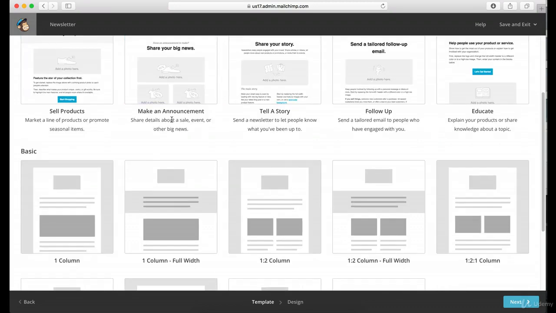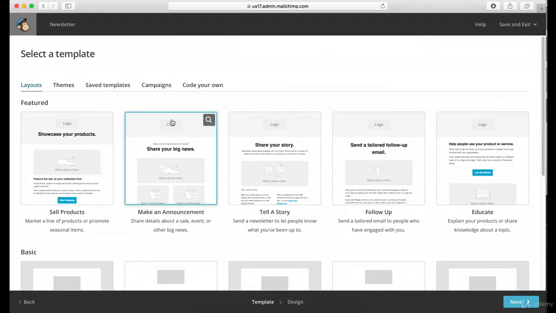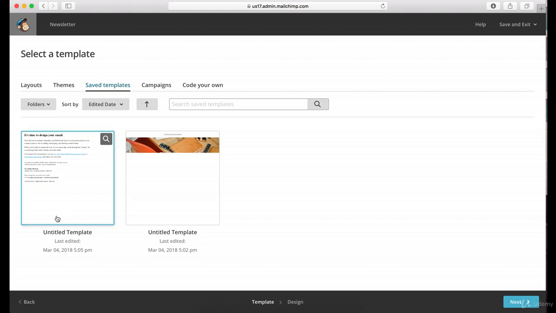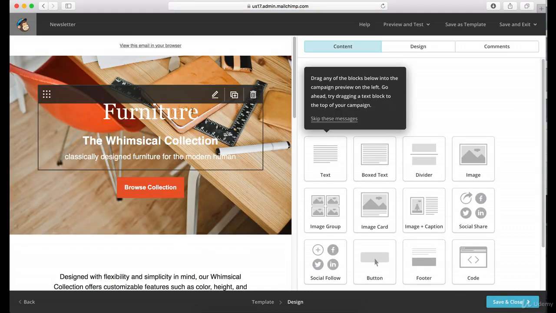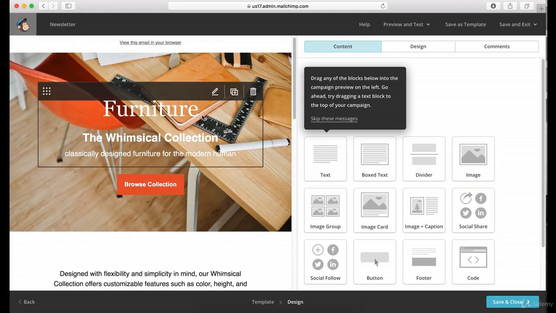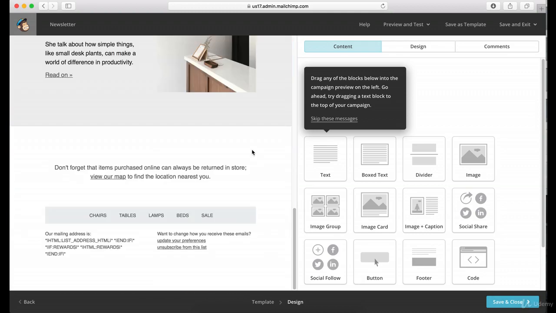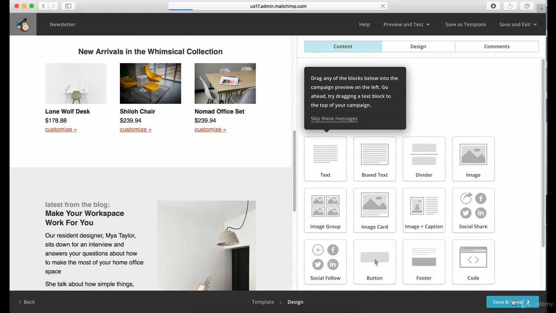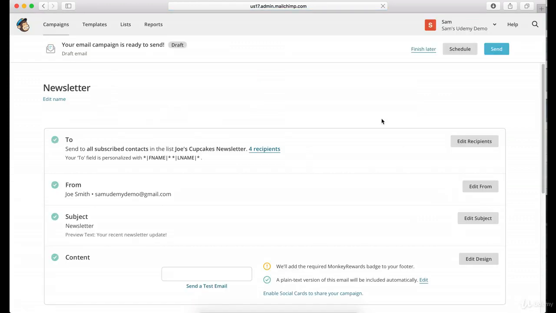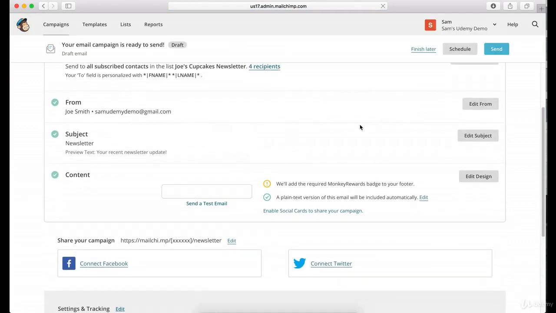Now remember we designed our own template that we were working on? So in order to retrieve one of those designs, we would click saved templates up here. And here's our two saved templates. Remember this one that we had been working on for the furniture? Let's click it. And then before you click save and close, you could update anything you'd like in here. Okay, so you update and then you click, and it's going to move it right over to here.